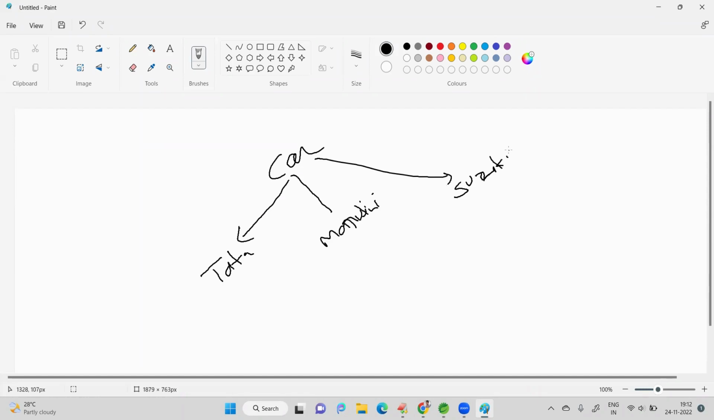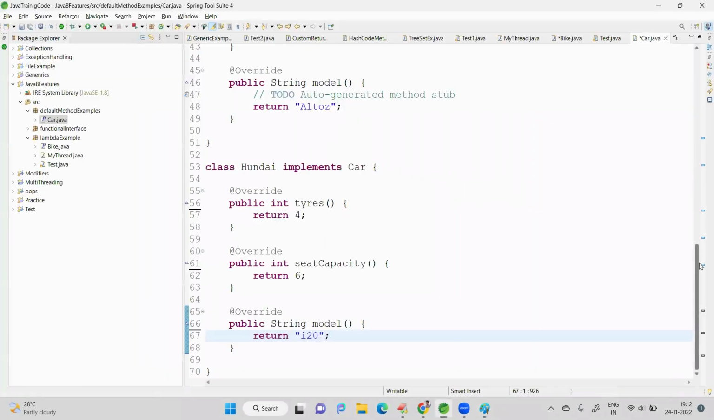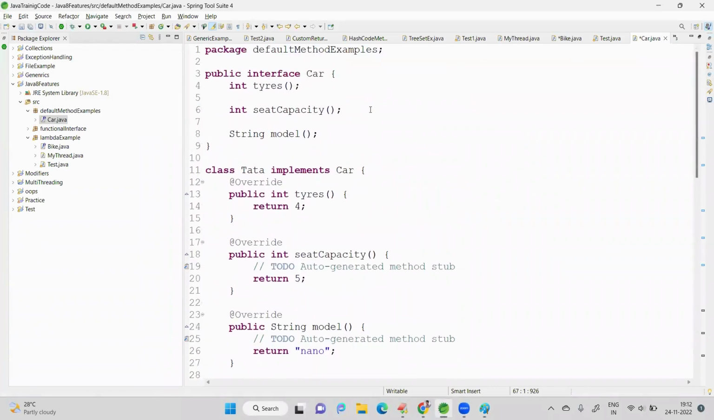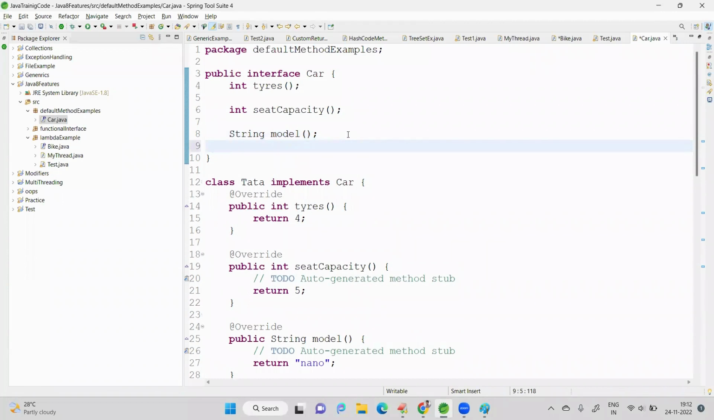This interface has 4 abstract methods. All those 4 abstract methods are implemented by all the classes. Now there is a new rule introduced by the government. That is, every car should have a seat belt.